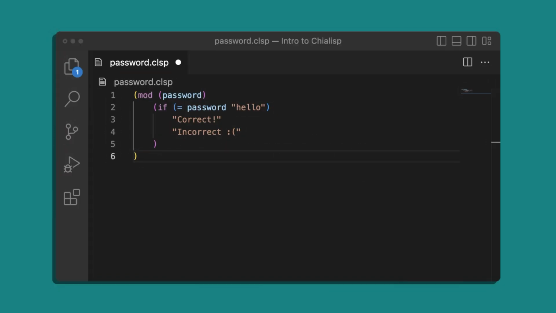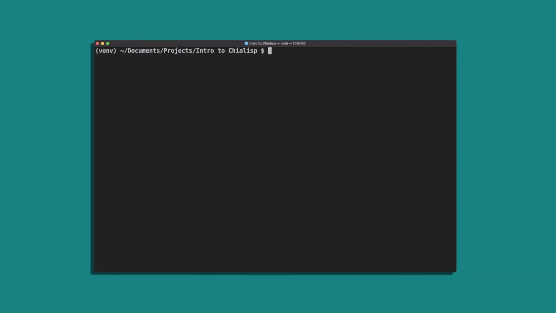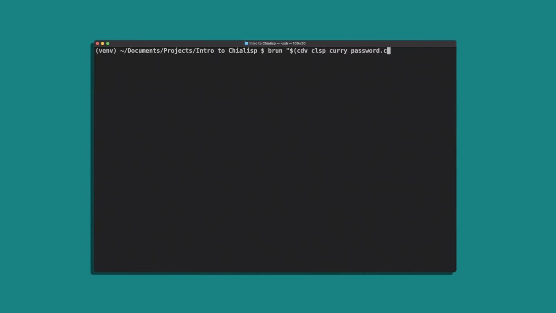To do so, let's replace our password parameter with two new ones, correct password and provided password, and then run our comparison on those parameters. Now, in our terminal, we can curry in a value to replace the correct password parameter and compile it. Run cdv clsp curry on password.clsp -a and pass in our desired password, in this case, hello. And we get the following result. Now, if we run that through brun and give it the correct password, we should get a success. We can also nest these commands like this.